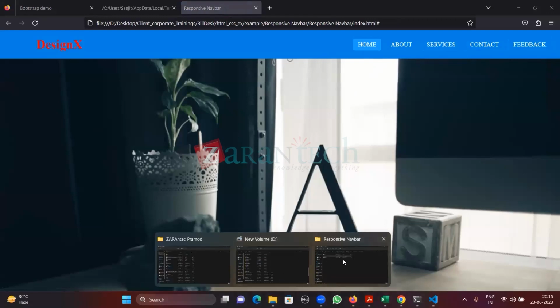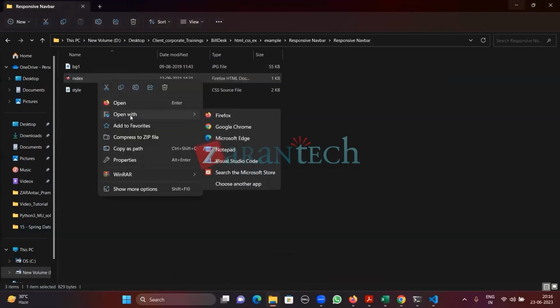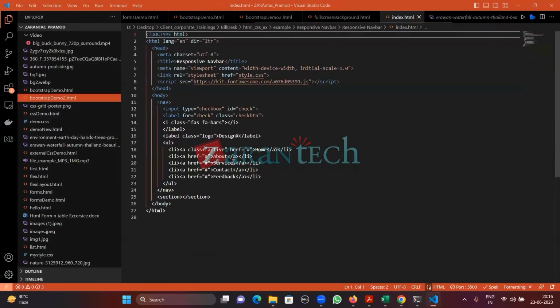If you want to see the code again, I'm telling you, this code is almost similar to what I explained to you. See this code. What I used here: nav and href and all that. Logo, design X, and then the UL LI section. That's it.